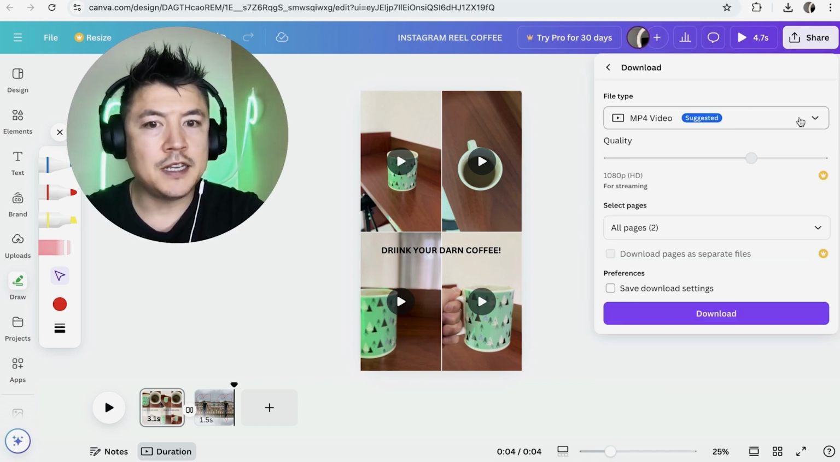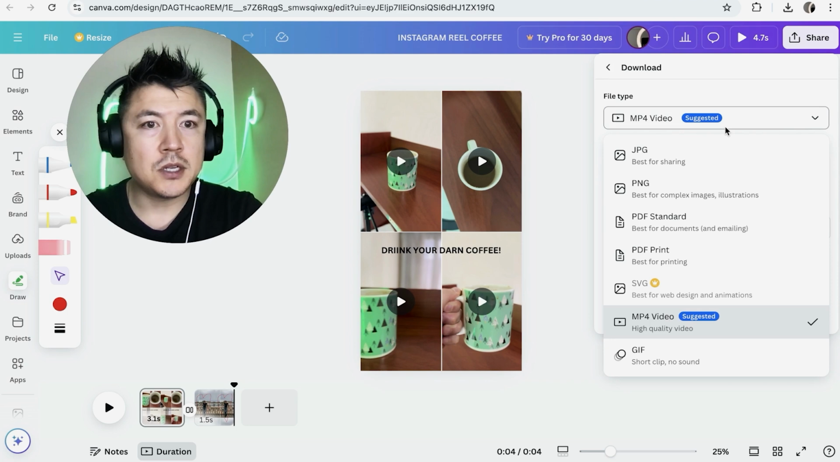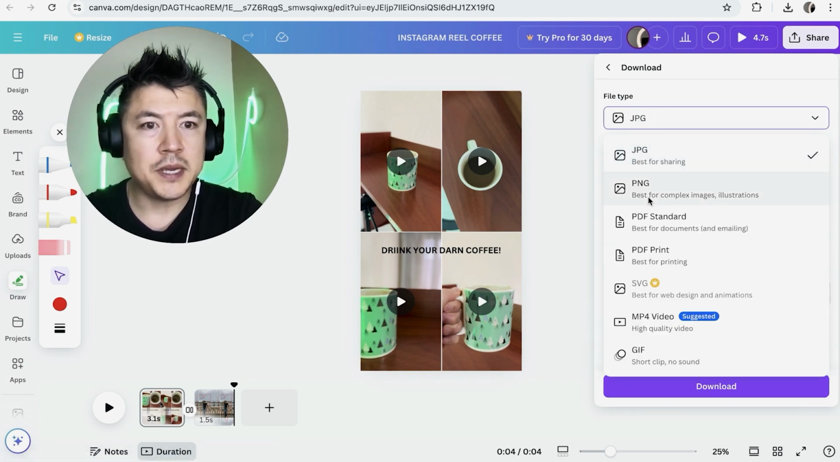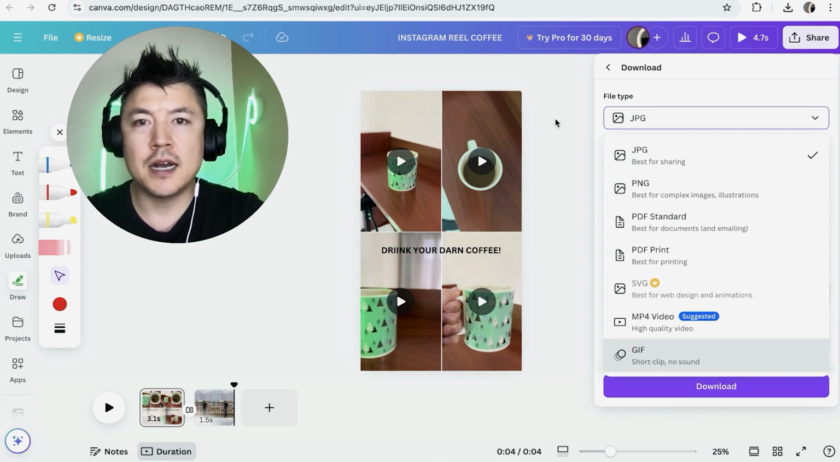Right next you want to choose the file type. So if you want to keep it as a video, you can do that. Or if you simply just want the images, you can click on JPG or PNG, and then you'll click on download. Once it's saved to download, you can share it to your phone and then upload it as an Instagram reel to be uploaded from your phone.